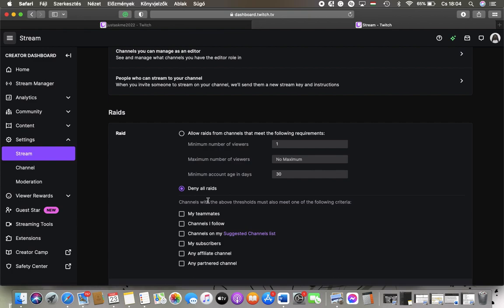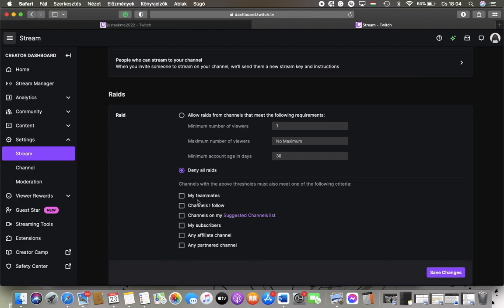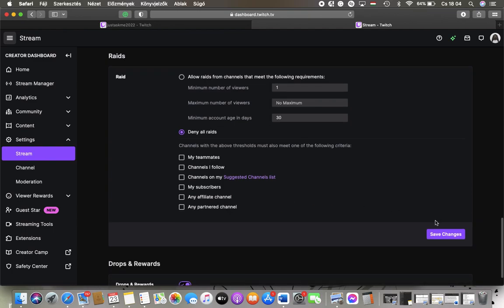You can set these requirements or criteria such as my teammates, channels I follow, channels on my suggested channel list, and so on. When you are done, click on the Save Changes button down below and the raid section will be updated.